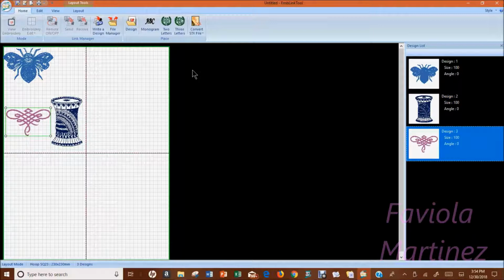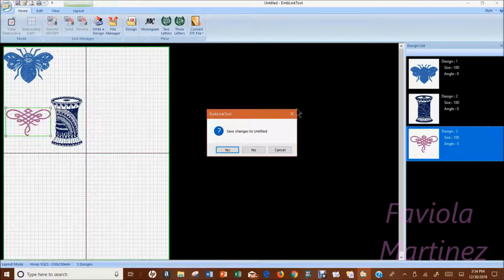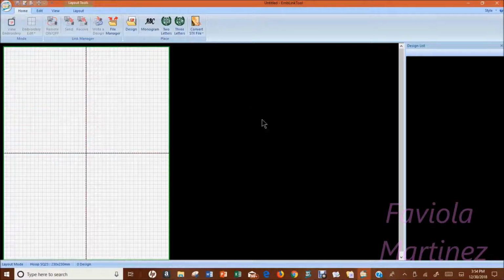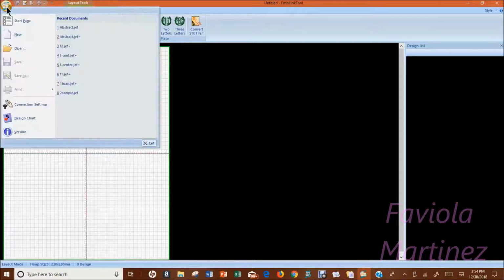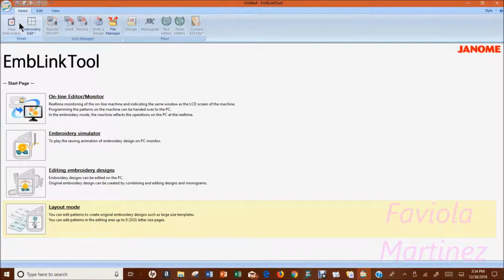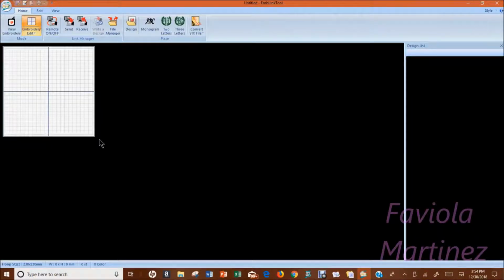Pretty snazzy, huh? Anyway, I'm going to come over here and get a new project, and it's going to say, do I want to save the changes to that untitled? I'm going to say no. It's just a practice. And I'm going to come here and get a new start page. I'm going to come to editing my embroidery designs. And like I said earlier, this is probably the section that you will find yourself in most often.